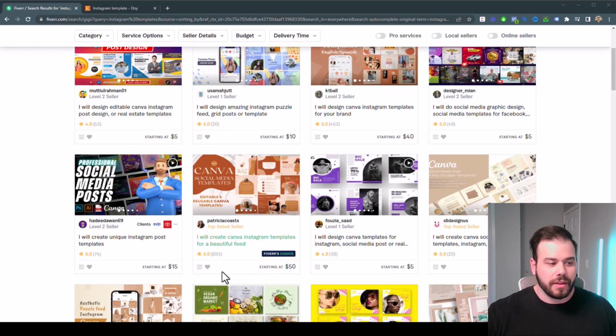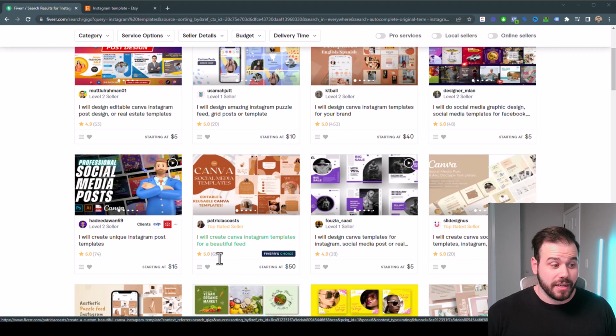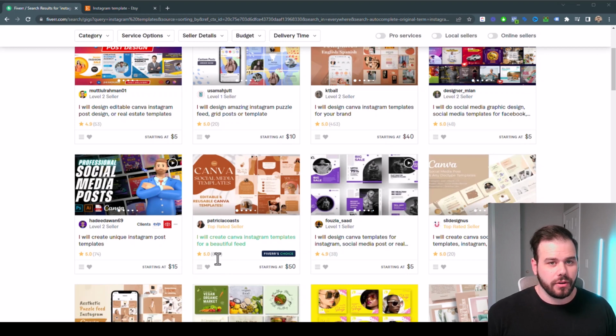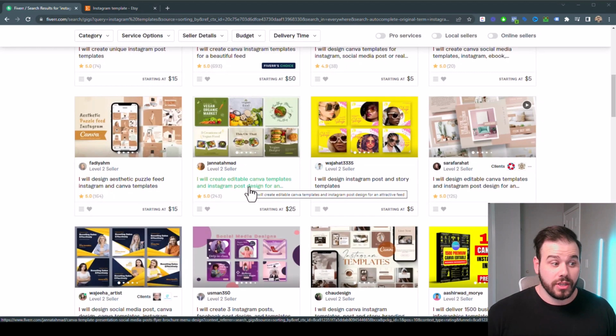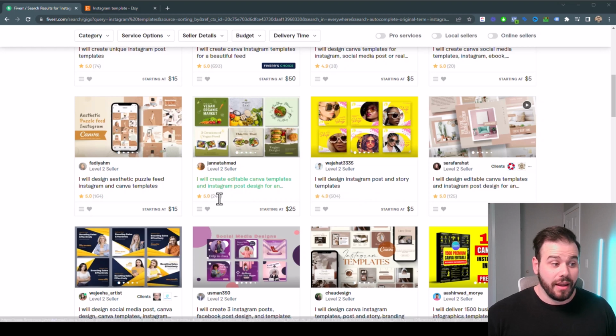So now they're probably giving a load of templates, but it's something that they've created only once and they are selling again and again. And you can see that they've actually sold it many times. They got 693 5-star reviews. So you know that this person has made a significant amount of money just from selling these templates. So here's another person who is again selling Canva templates for Instagram, and they have 243 reviews. So again, these people are making money and this is completely on autopilot.